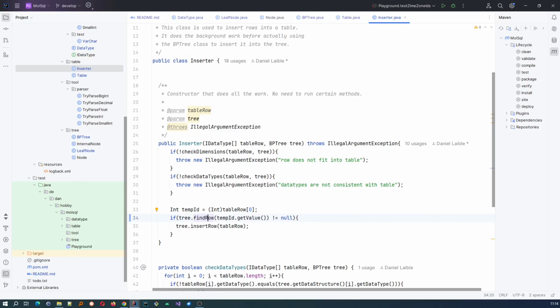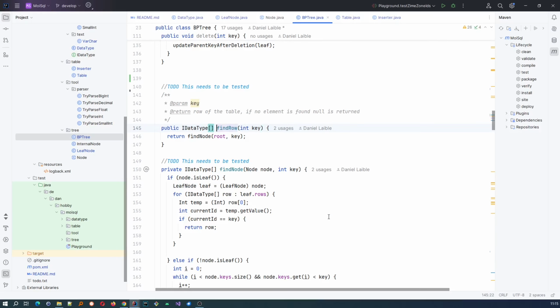So let's have a look at this method find row for a second. Find row just needs the key and returns the row. Here we have find node. Find node is not a good word. How are we gonna call this one? We're gonna call it retrieve row data. I think that's better.